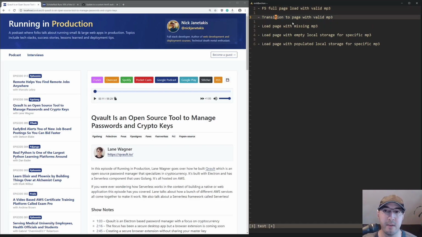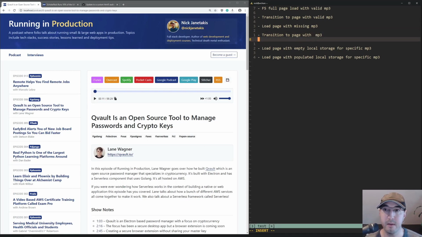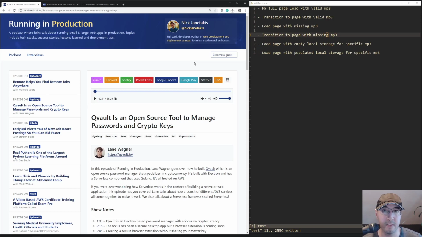Now, of course, I would normally write that out as a step, so all right, let's just do it, fine: transition to page with missing MP3, if I can type, there we go, load page with local MP3 stores. Okay, so these are the states so far, and you can see the level of detail of this is getting quite deep. We haven't even really gotten into specifics yet.